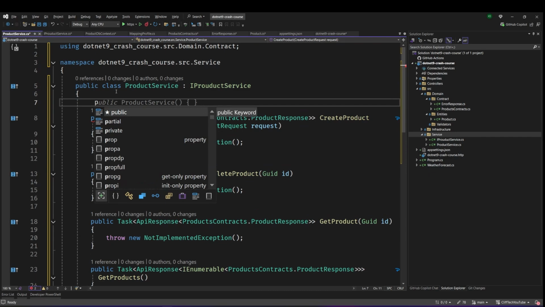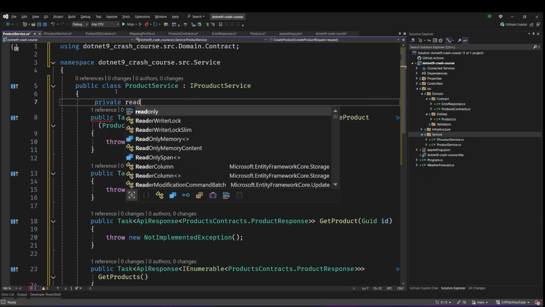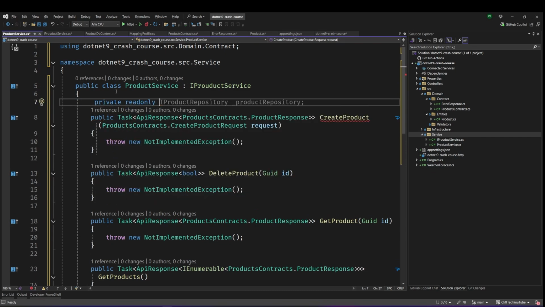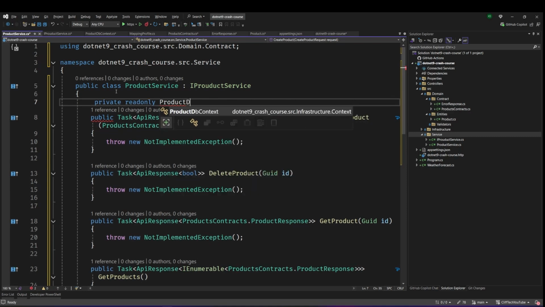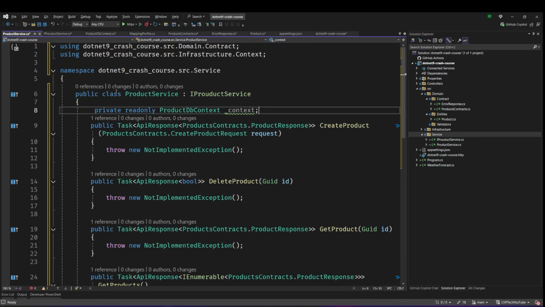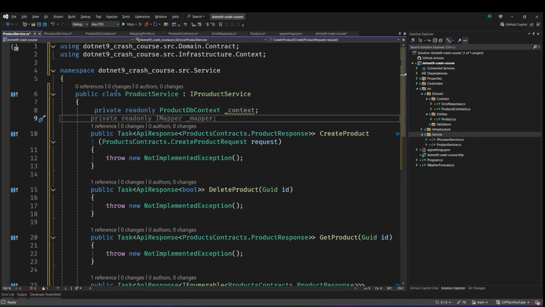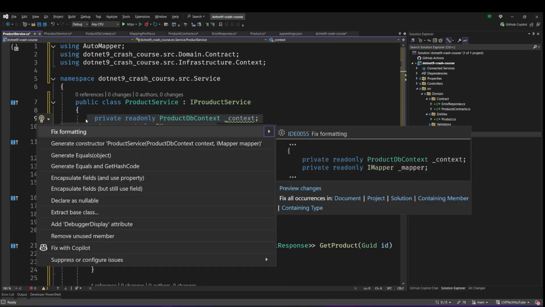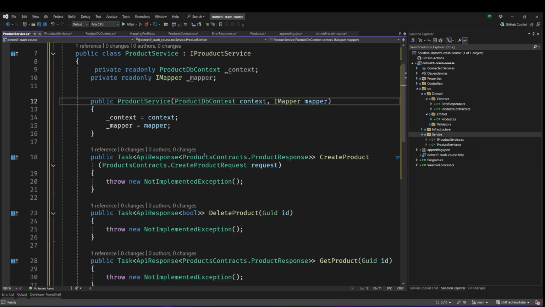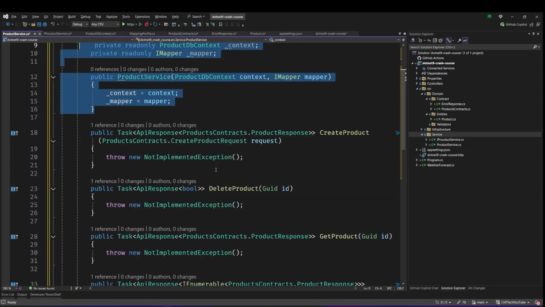We're going to say private readonly, and then product DB context, and then we put that to a context. Then we bring in AutoMapper here too, so mapper, which is coming from the AutoMapper library. The next thing we need to do is create a constructor. So for that, we generate a constructor. So now we have these things here.